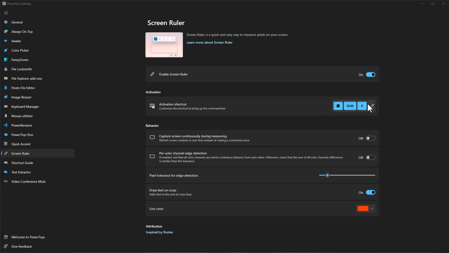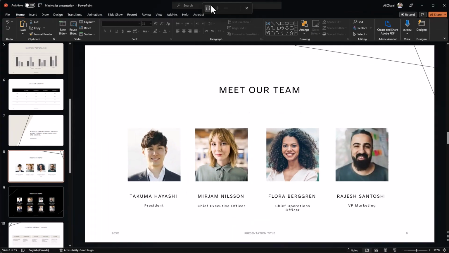Smart Ruler allows you to quickly measure pixels on your screen based on the image edge detection. I have changed the shortcut to Windows Shift R. The default is Windows Shift M. Once you hit the shortcut, you can see the toolbox appearing on top of your screen. Select your desired tool and start measuring the areas you would like on your screen. It will automatically detect the shapes. But if it didn't, you can click and drag with your mouse. And as you can notice, you can use this tool anywhere and in any application on your screen.